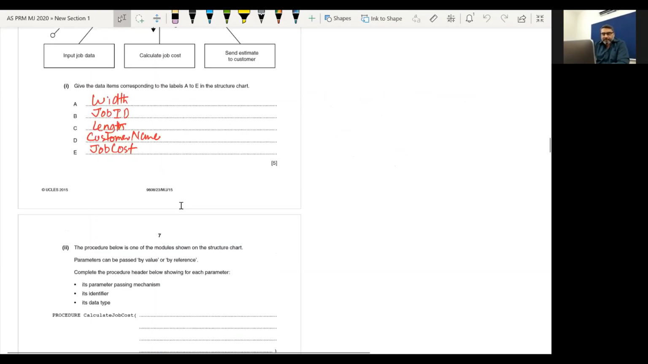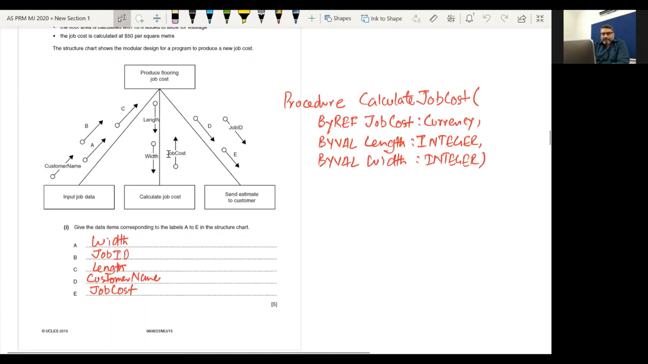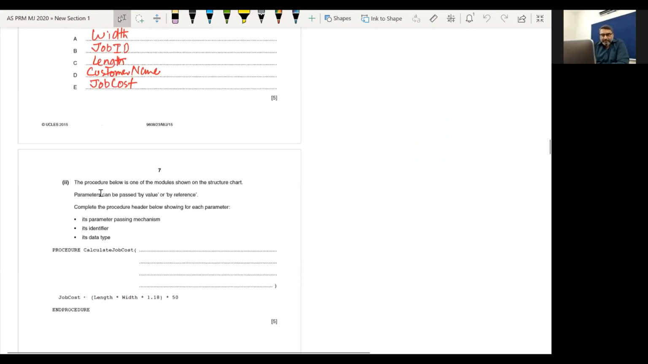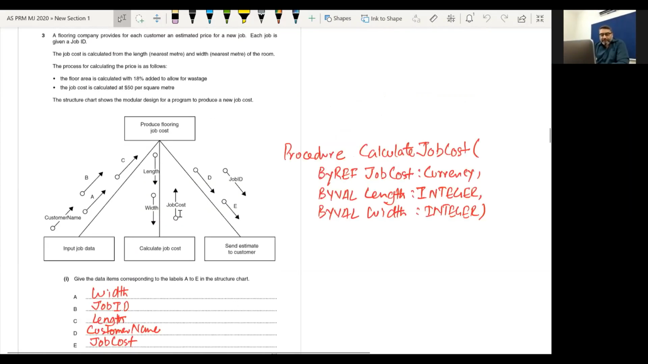For that you need to understand that this arrow, the data couple, shows that something is going back, but over here they are telling that this is a procedure. This is a procedure. So if it is a procedure, then how come it will return? That's the only way, to make it by ref.